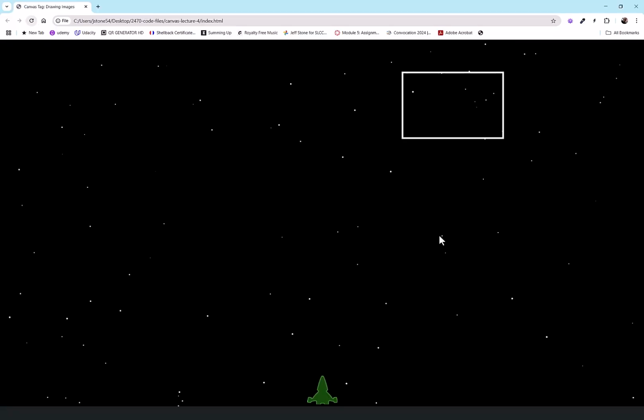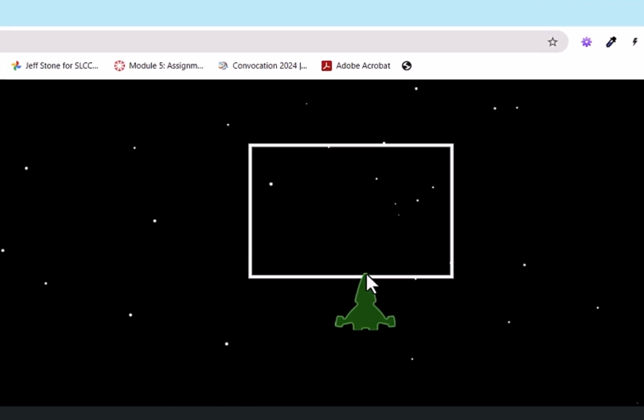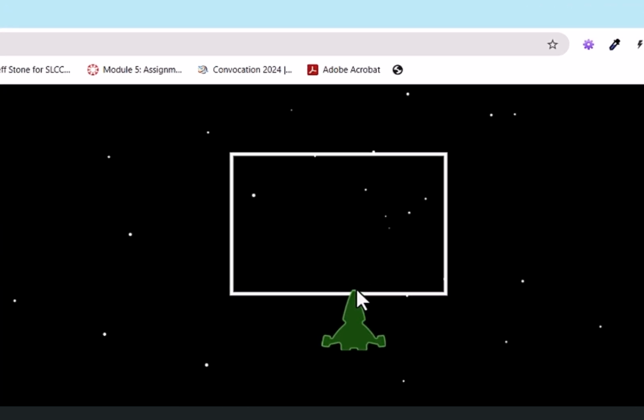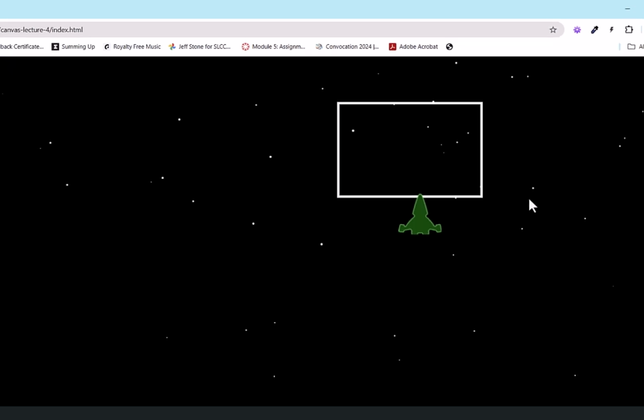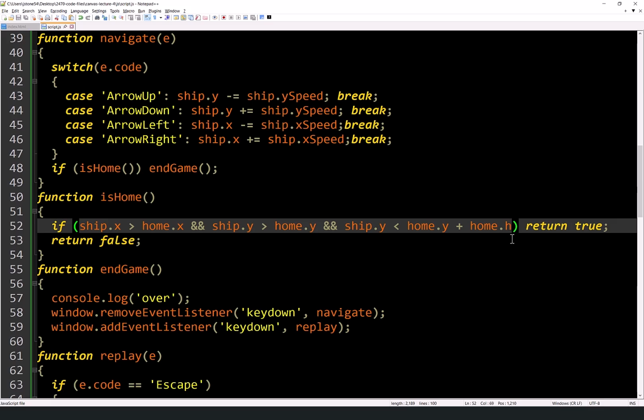If I refresh it, you'll see here, if I go up, as soon as I touch it, it's going to stop right there. Because the Y position at the top of the ship is now above, barely by like 1 pixel or whatever, but it is above the bottom of the rectangle. So I need to go whatever this adds up to minus the height of the ship, right?